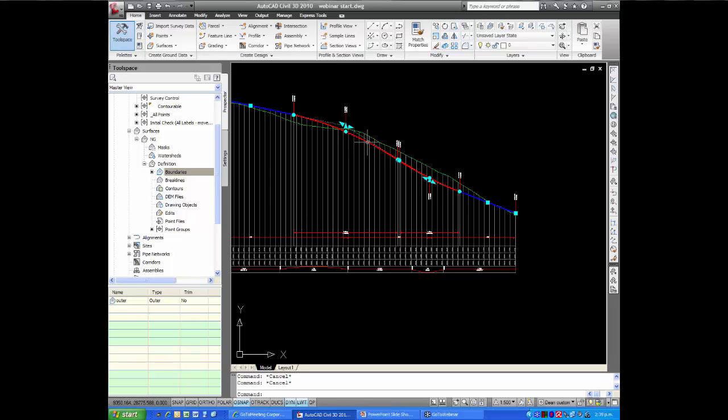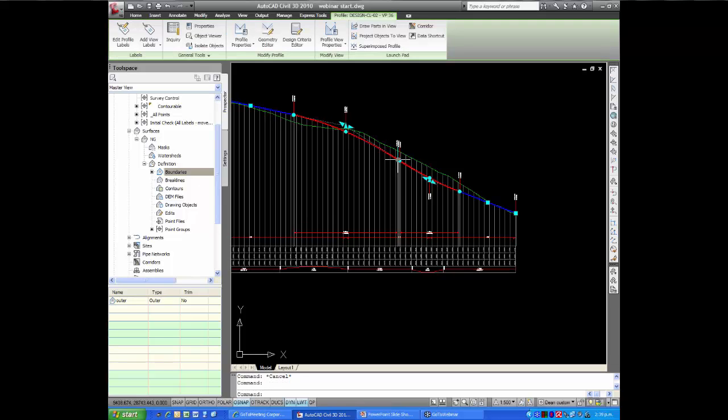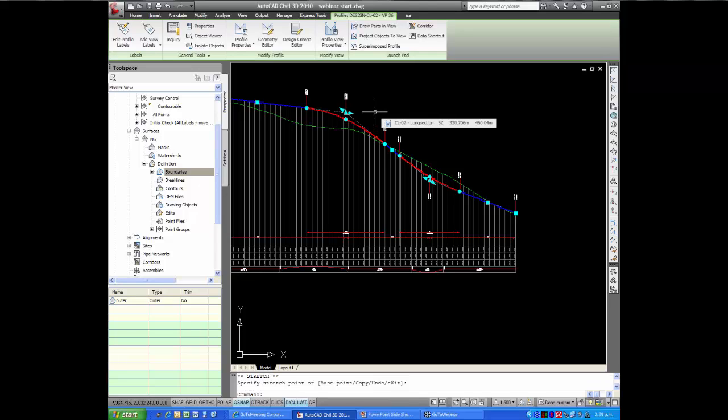Again, we can just simply click that profile, we get a whole bunch of grips, and we can change its geometry by reducing the size of one of those curves, for instance, grabbing any of the IPs and moving them up or down. So you've got full control over that. Okay.